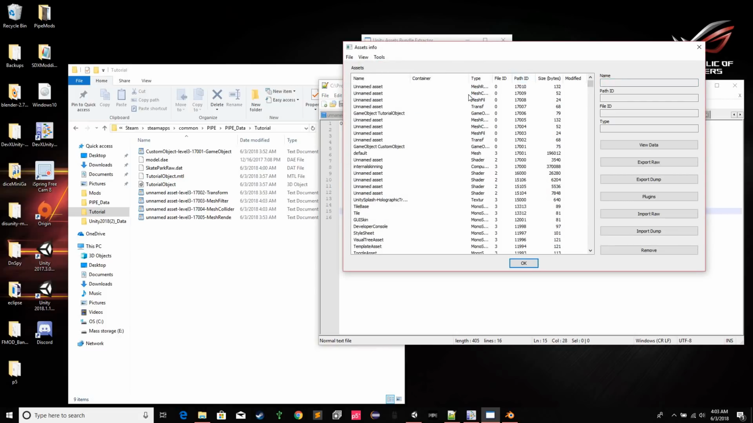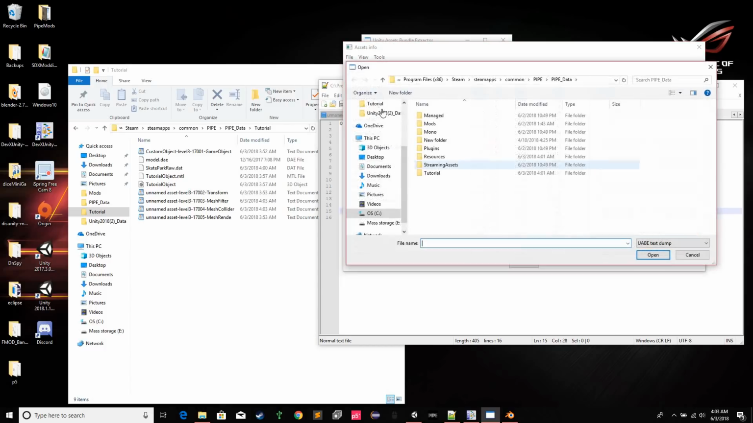Now I'm going to find our files that we added by sorting by path ID. So we have our mesh filter here. Let's import that dump now that we've edited it.